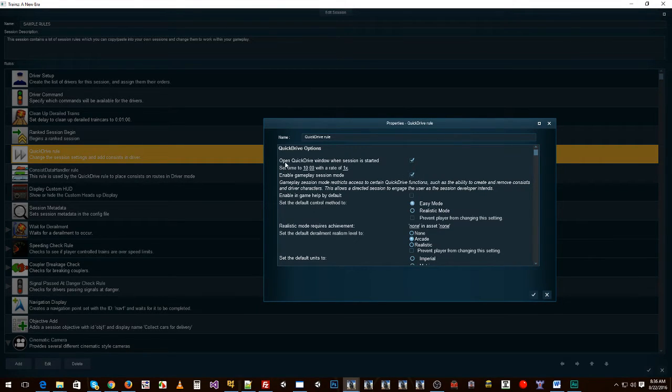So just to recap, because I jumped across to one there, the quick drive window will show and gives them the options straight away. It shows straight away whether they want to select controls and other things if you haven't got this ticked. You can set the time of day in here. You can enable gameplay session mode on and off. I just explained that. Then enable in-game help by default. That's whether you want junction overlays to be shown or not.